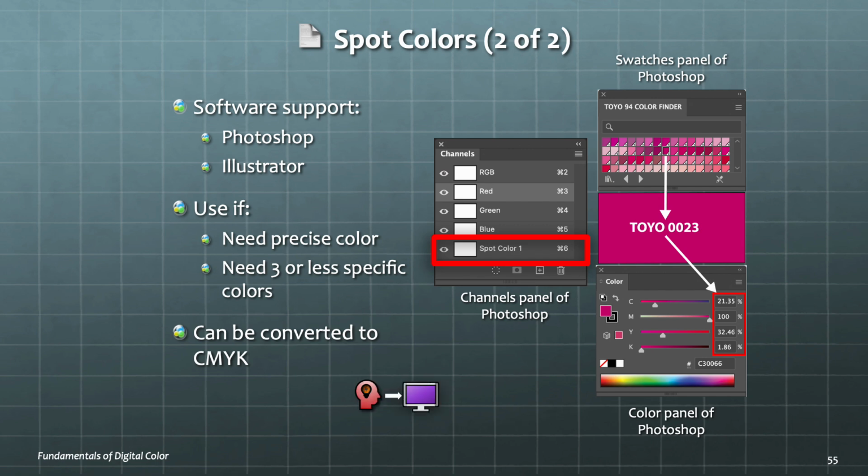Here is a skills challenge for you. Open the graphics program you most commonly use and find where in that program you set spot colors. Play around with it for a while until you're comfortable using it, and then go to the next video.